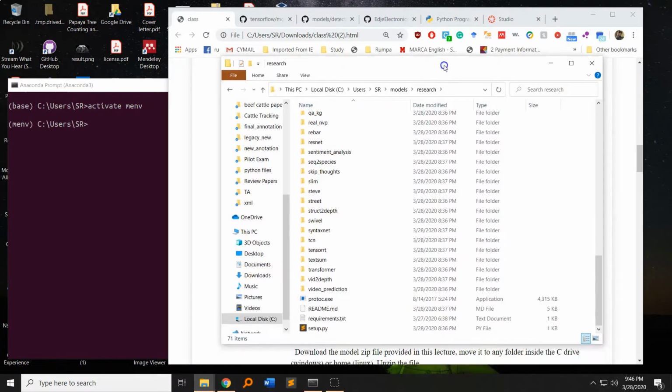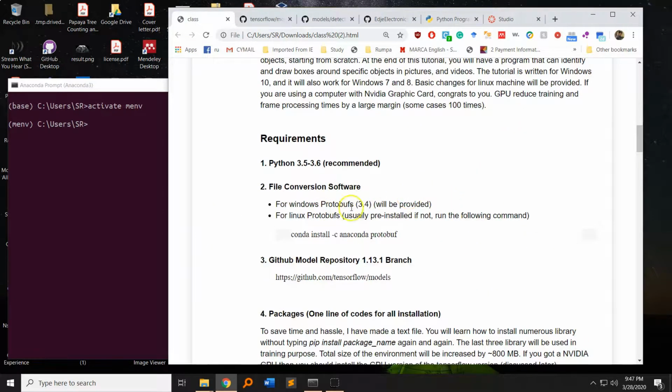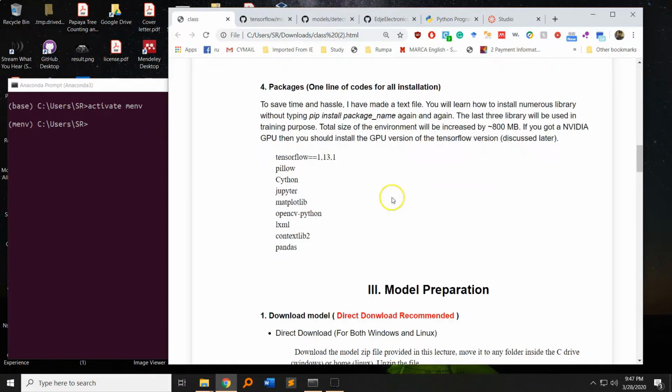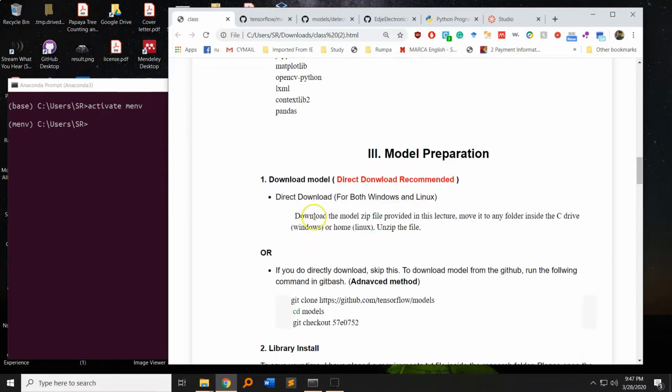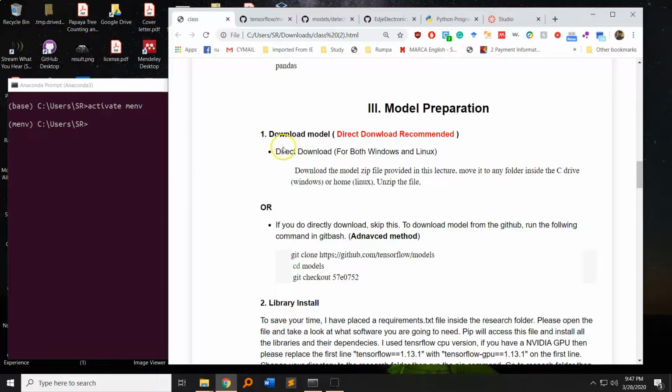If you go down there, as you can see, requirement.txt, and this is the protoc.exe I mentioned here. The protoc will be provided. So all you have to do, you have to run one line of code and it will automatically go and install everything. So let's dive in. You can download the model folder in 2 different ways. You can download the class lectures, which will contain the model folder and all the edits I made already.